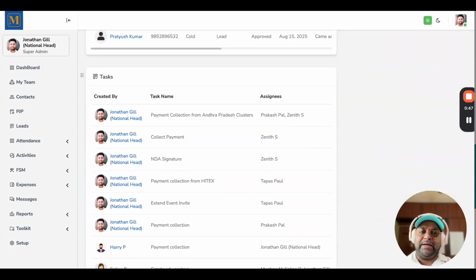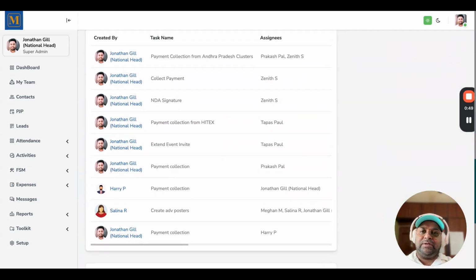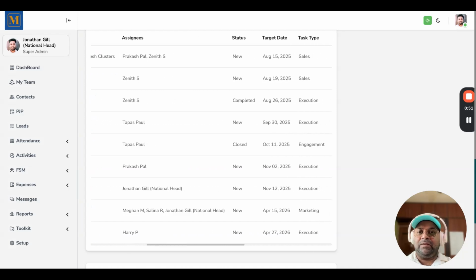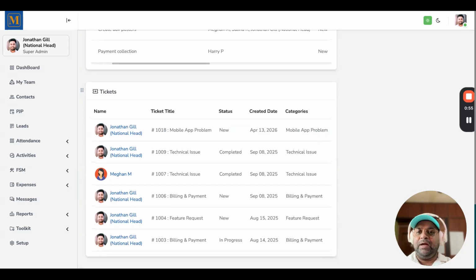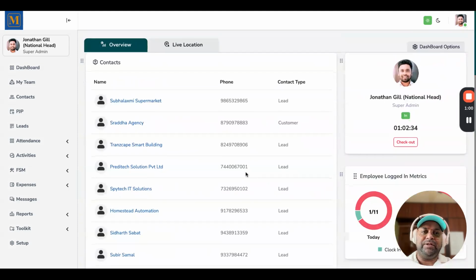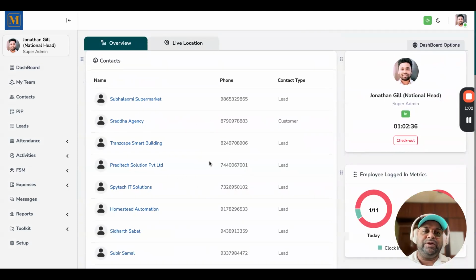Then similarly, the task section, like what is the task name, who are the assignees, what is the status of the task, and the ticket section as well, like the ticket title, what is the status, and everything. You can have an overview over here.